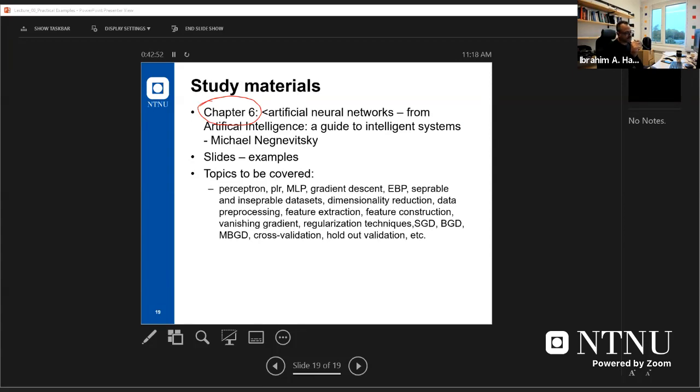We covered many topics in this part. We covered the perceptron learning rule, multi-layer perceptron. We studied gradient descent. We studied error backpropagation. We studied how to deal with separable and inseparable data sets. We studied dimensionality reduction using principal component analysis and using autoencoder. We studied some data pre-processing, scaling, and standardization. Very important to know the equation, and very important to know why you are doing it.